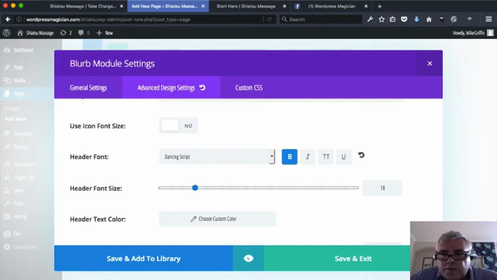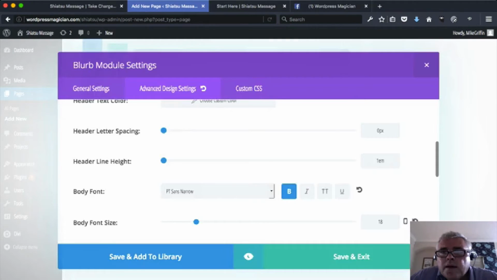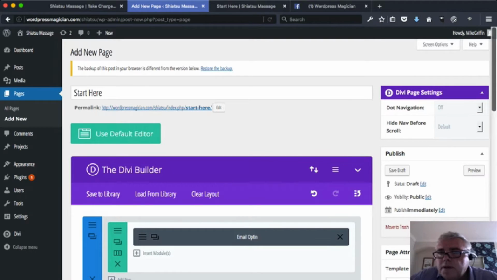Right, so let's make that 20, and then let's change the body font, and let's make that PT Sans Narrow. Let's make that 18. Let's make it bold, make it 18. Let's save and exit, and then let's go back and preview the page.